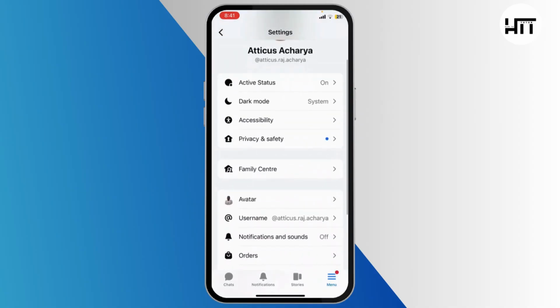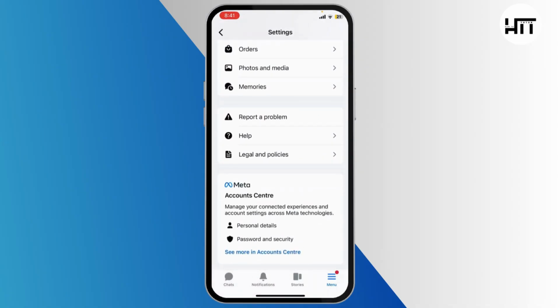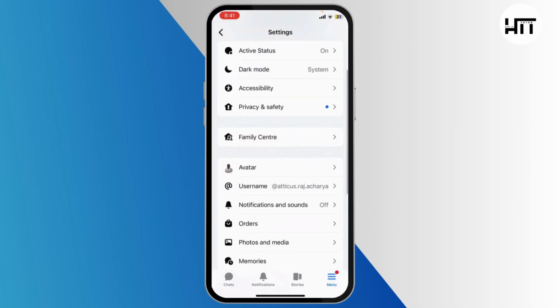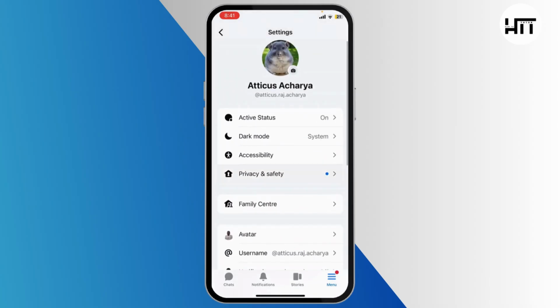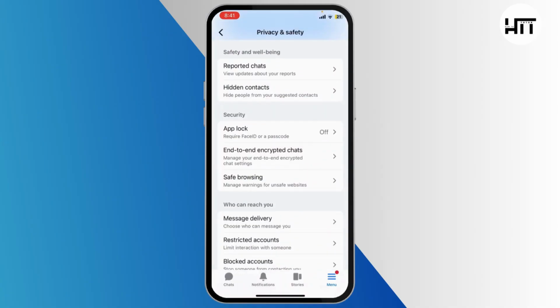Now, after you're on your settings, you can see a lot of different options. What you'll need to do is head over to your privacy, or basically your end-to-end encrypted chats. To head over there, you will need to head over to your privacy and safety. It's right here. Tap on it. And after you're here, you'll find the security section where you'll find end-to-end encrypted chats.